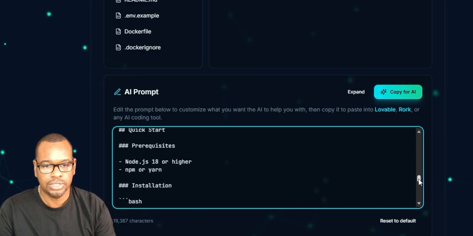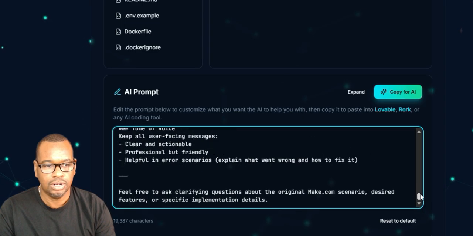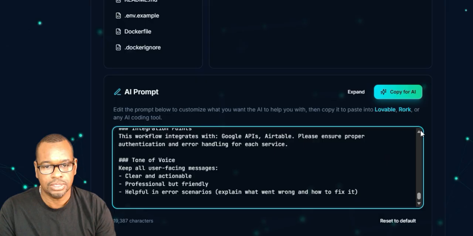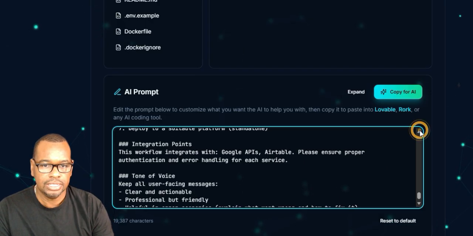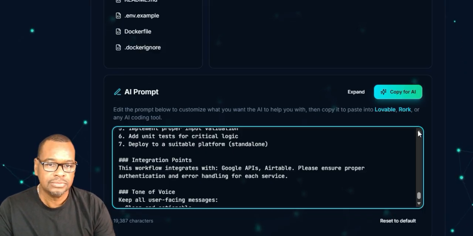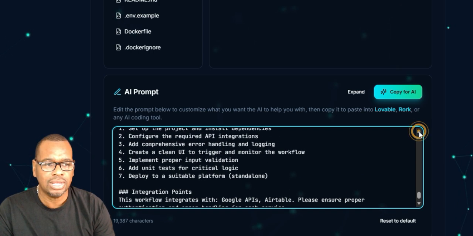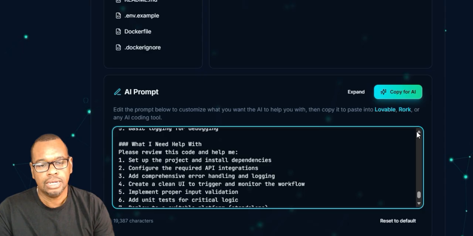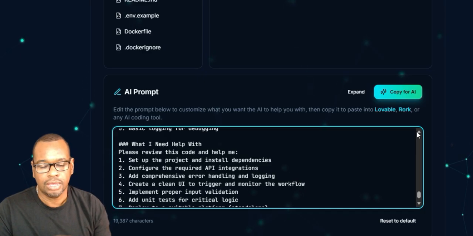And so I just want to scroll all the way down to the bottom of this where it kind of goes into more text talk. It says feel free to ask clarifying questions. You can keep the tone clear and actionable, professional but friendly. Let's say this workflow integrates with Google APIs, Airtable. Please ensure proper authentication and error handling. So it gives it a whole lot, way more than what I would do if I were just to put this prompt into a vibe coding app.